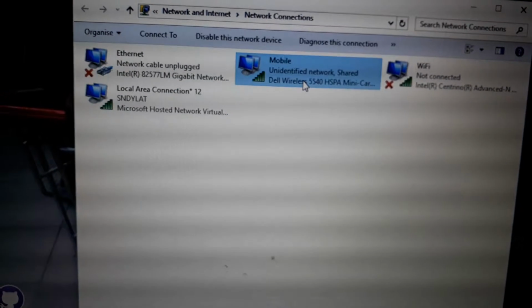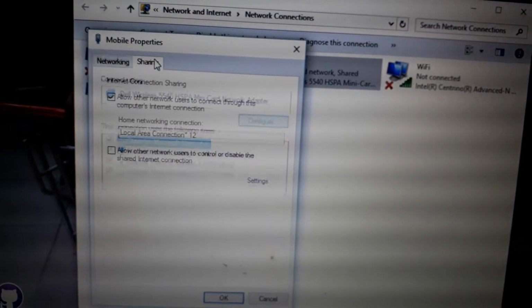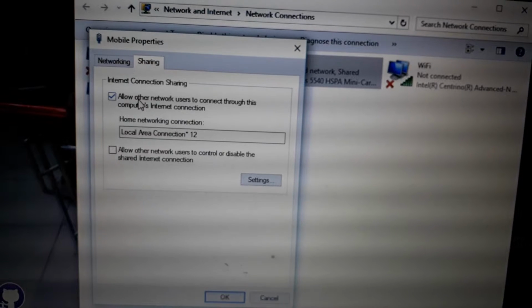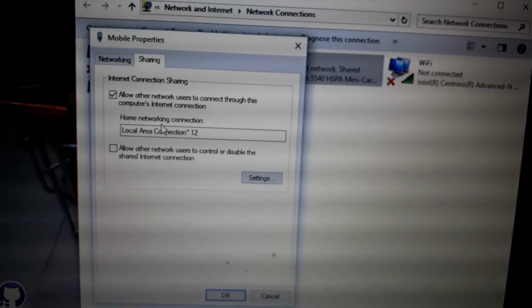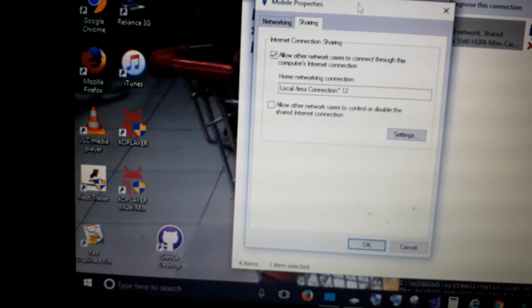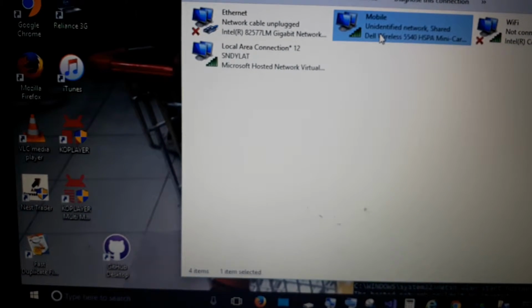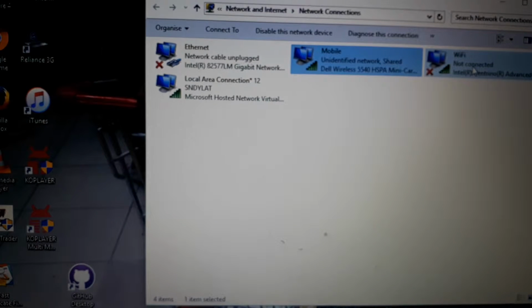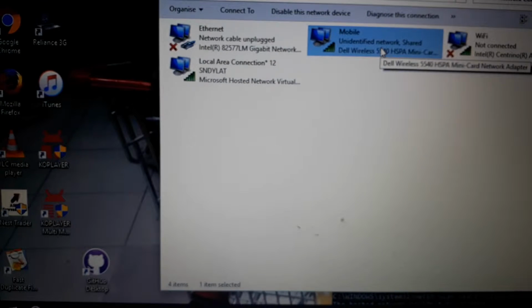this is my mobile SIM card which is inserted in it. If I go to the sharing part on this one, it says allow other network users to connect through the computer's internet connection, and I have chosen the network local area connection L2, which is exactly my hotspot. So this hotspot is using the internet sharing of my mobile. In the same way, if you want to do it for Wi-Fi, you can do that from here. It's your choice.